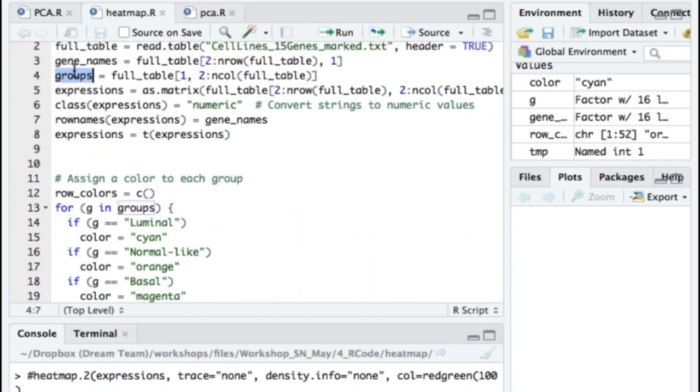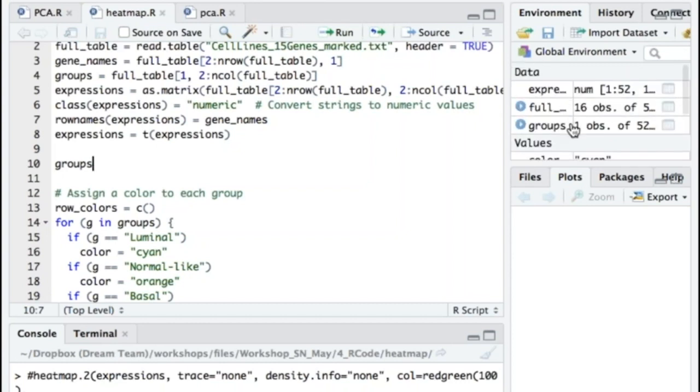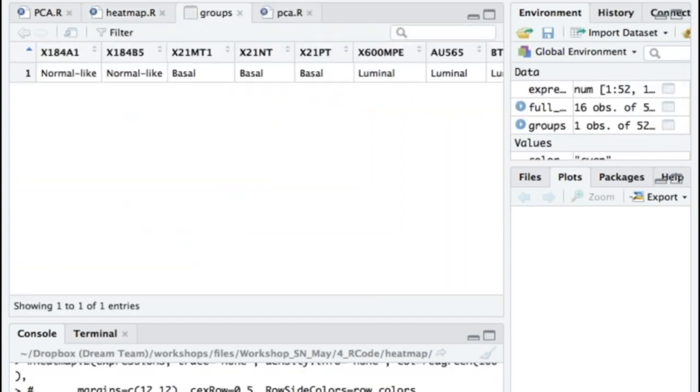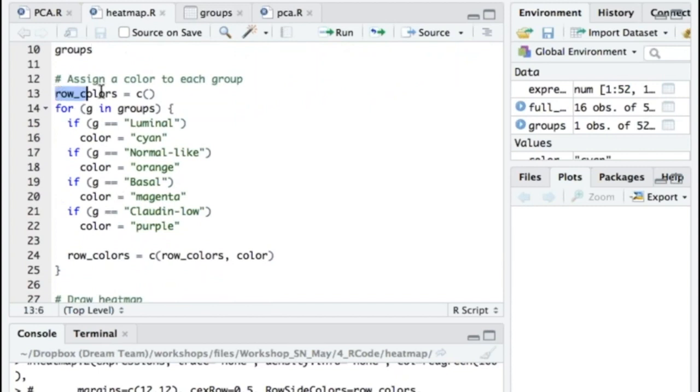So we have an array called groups. Let us print it and see what it is. Yeah, here's groups. Groups is just an array. The top line is a header with group names, and we want to convert them into the colors. For that, we initialize an empty array of row colors, iterate through groups, and just use some ifs. If group is luminal, then color is cyan, normal is orange, and so on.